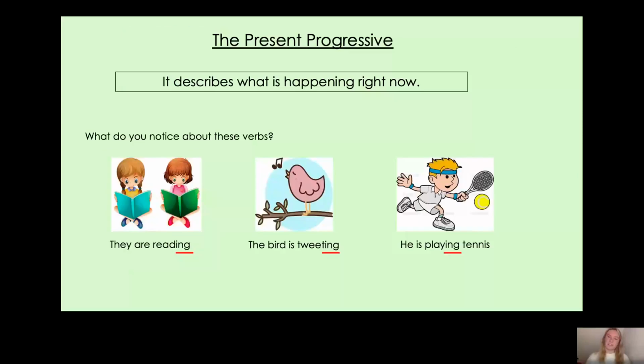Okay, so as I said, the present progressive describes what's happening right now. So what do you notice about these verbs in these different sentences? They are reading, the bird is tweeting, he is playing tennis. Well, yes, look, in the first one, we've got they are reading. So we've got the verb to read, and then we've just added the suffix ing, haven't we, to make reading. And then in the second one, we've got the bird is tweeting. So we've got the verb tweet, and then we've added the suffix ing to make it into the present progressive.